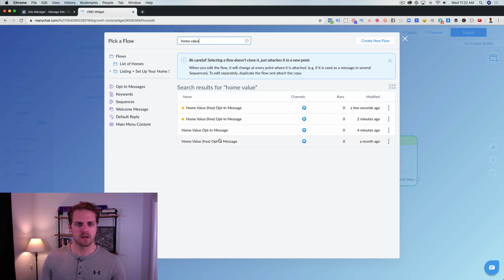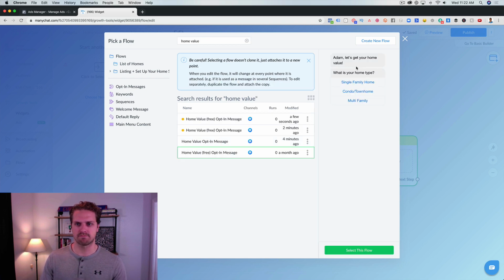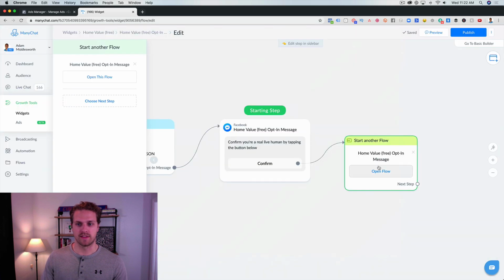So it's this opt-in message. You can make sure here. And then that's going to take them through the flow that I just showed you on the home value. That is the free downloadable version. So if you have any questions on that, let me know. But that is how you would bypass that issue. Okay, we're going to click on publish here.